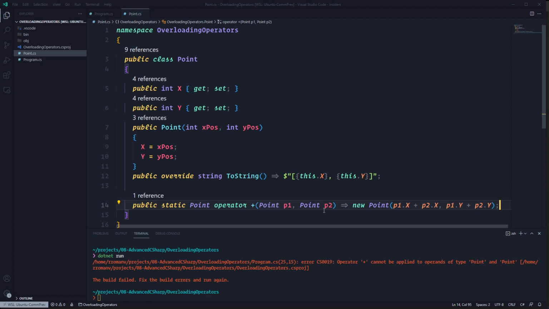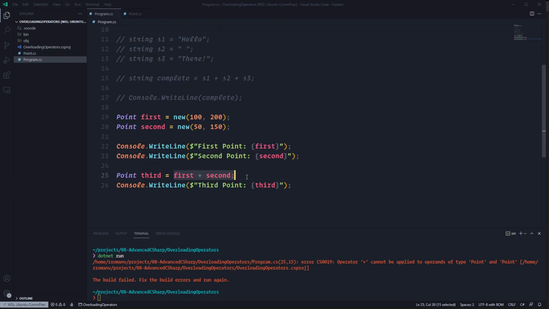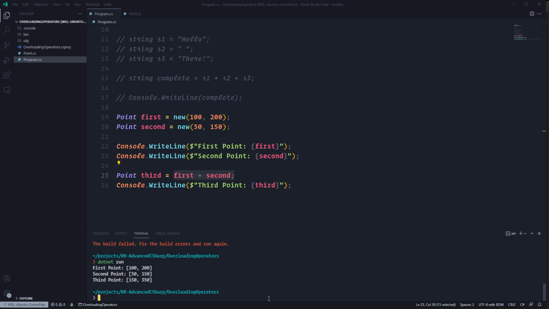With this, we are specifying you will receive two different points. And you will create a new one when you have that operator. Well, you will sum the x values and the y values and send them as parameters to create a new one. That actually got rid of this error, and we're able to just run it. And we see that the third point is there, it's 150 and 350. Pretty neat, right? And we can go on and continue doing those.